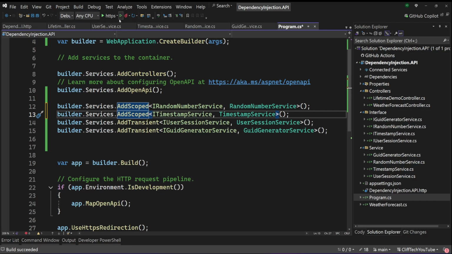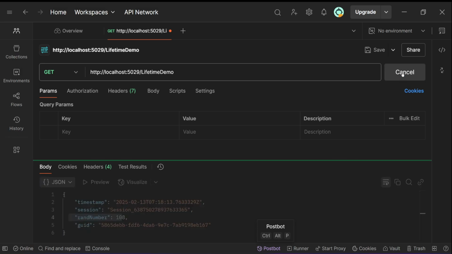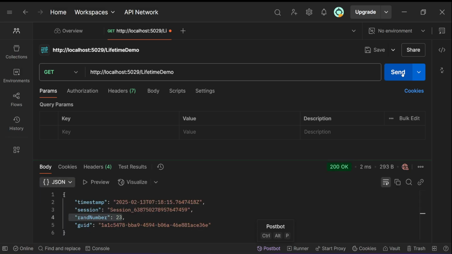So now let's run the application and make a request. You can see now each one is changing. You can see we are getting different values. The timestamp is changing, the random number is changing anytime we make a request. But if this is singleton, it means that we only have a constant instance. When we make the request, it is going to give us an instance that will be used for the lifetime of the application. So that is it.